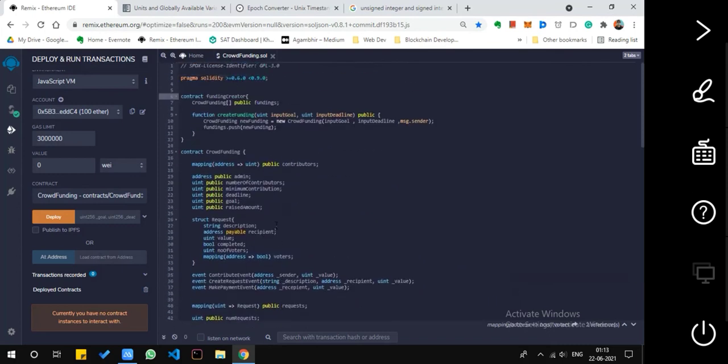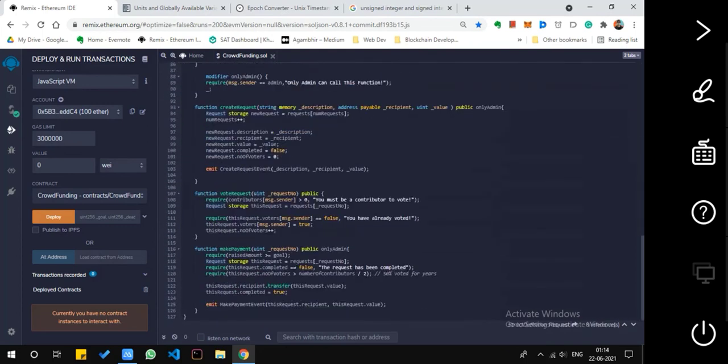For voters, you know what voters is? This is the voters array. It should be false, and if it's not false, the message is you have already voted. So this just makes it true that they have voted, and adds to the number of voters. It was not complicated to add a vote here.